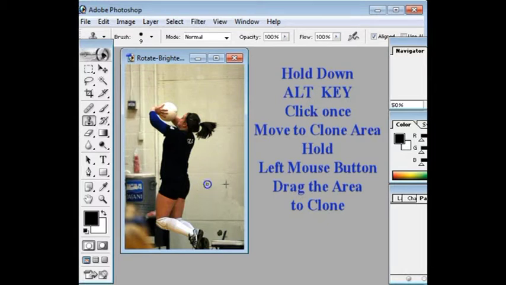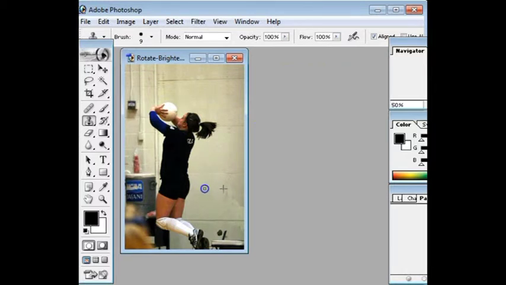See where the plus sign is? That's where it's cloning from. The dot is where it's cloning to. Now I'm going to also go to the left, stay away from that shoe. I'm going to go right there. I'm going to click. I go over here and then I click and drag.